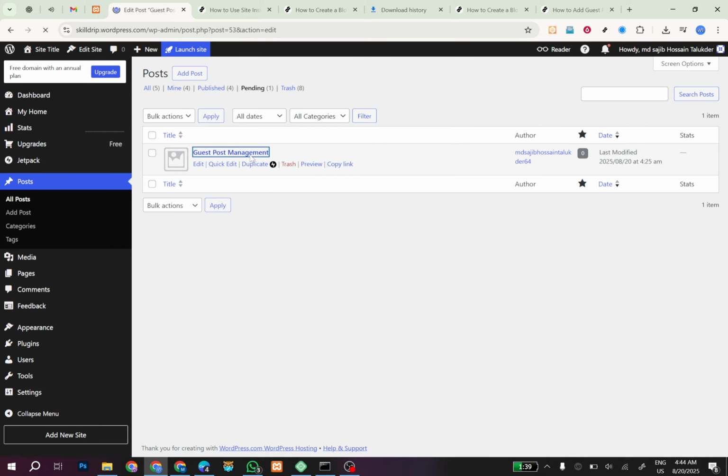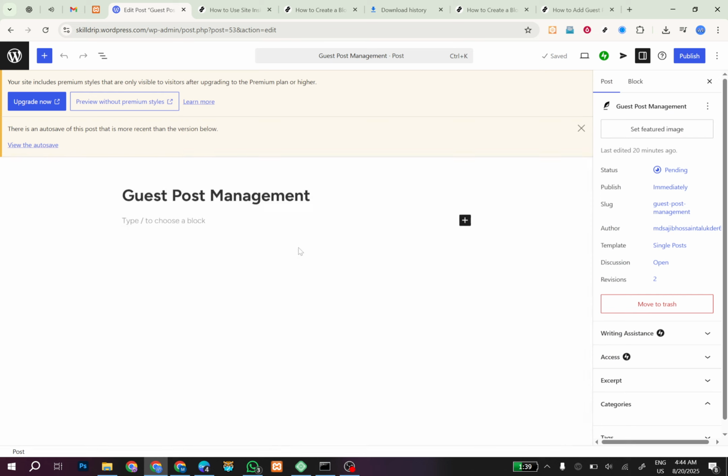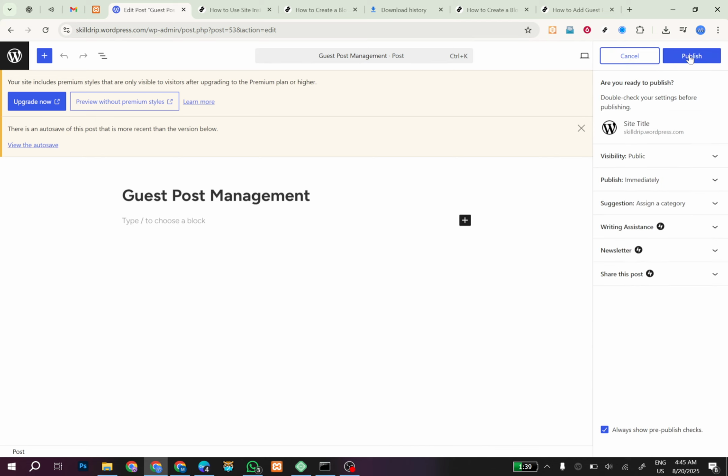To begin reviewing, simply click on the particular guest post you're interested in. This action will open up the post so you can read through the content thoroughly. Understanding the content is key, so take your time to ensure that it aligns with your blog's theme and quality standards. Make sure to check the formatting, grammar, and overall quality of the article. If everything looks good and you're ready for it to be part of your site, proceed to the publishing step.